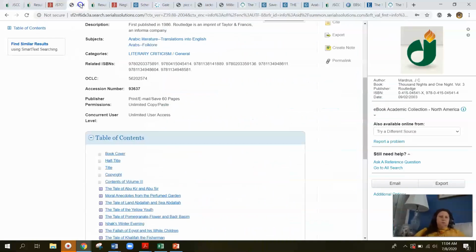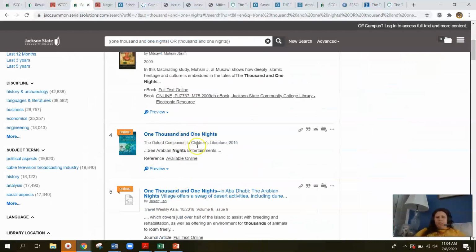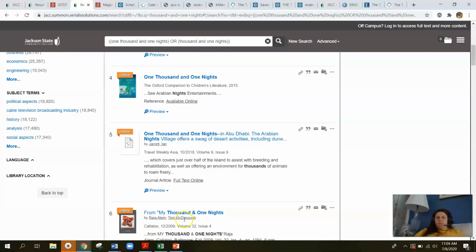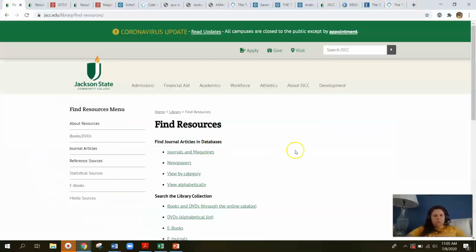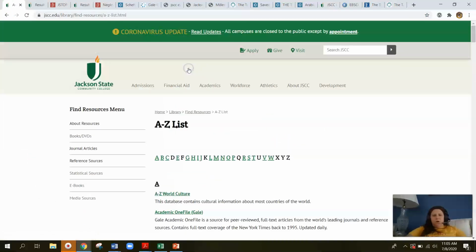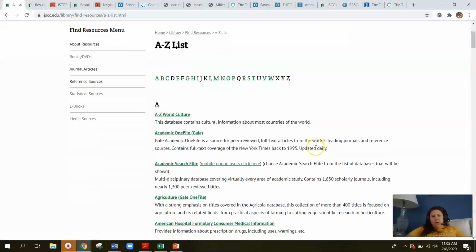Okay, so as you can see, a few different encyclopedias have come up on 1001 Nights, and encyclopedias can be really good ways to find search terms to look for, or they might have an overview of the topic you're researching, especially if you aren't as familiar with it. It's a good idea to look in encyclopedias, and you can access them by going to find resources, clicking on about resources, and you can view all of our databases and journals we subscribe to.